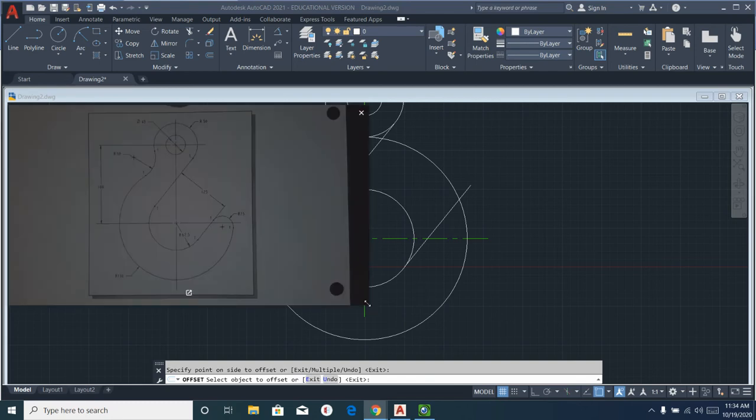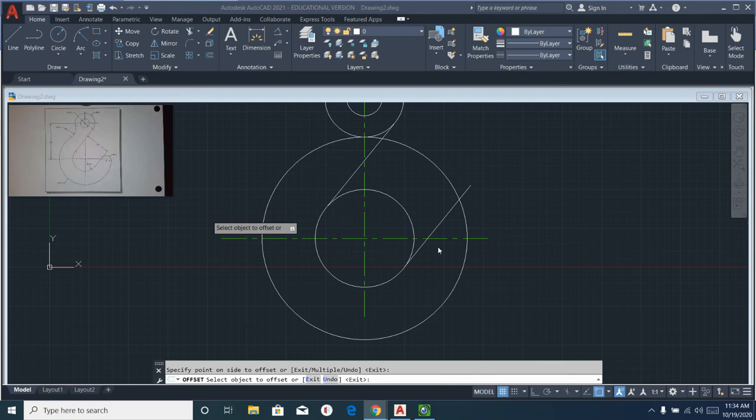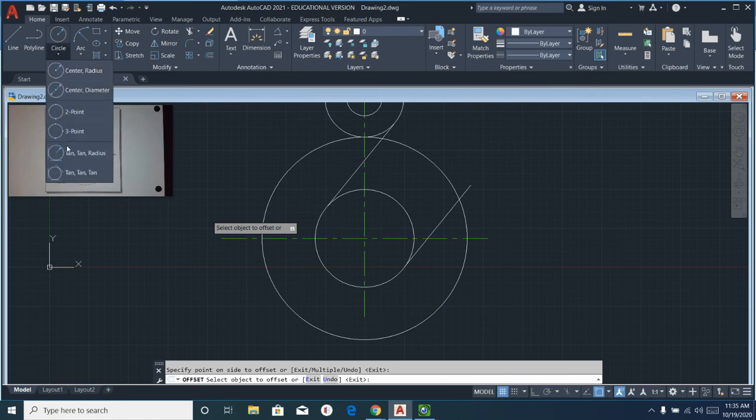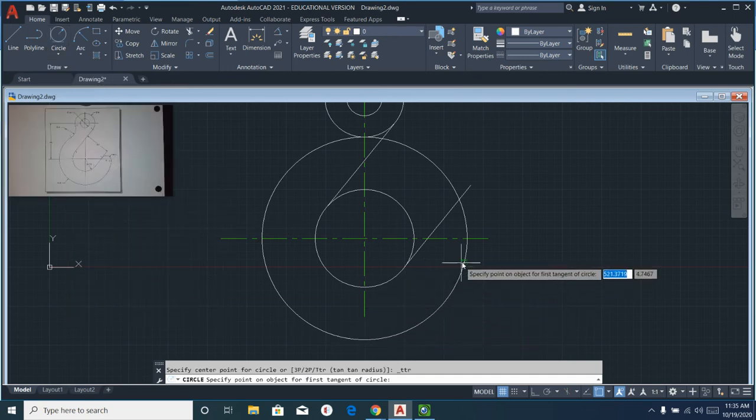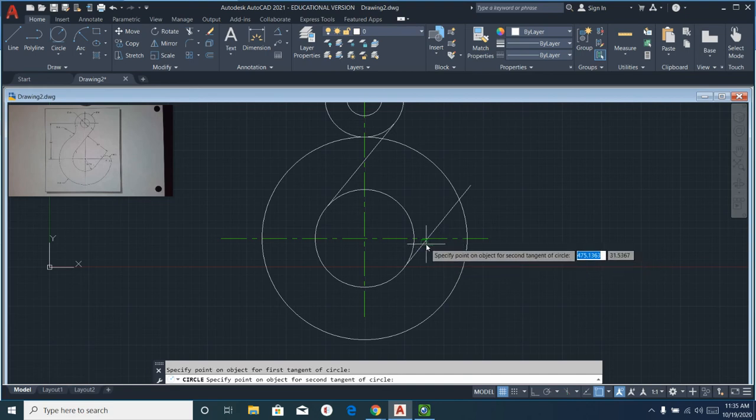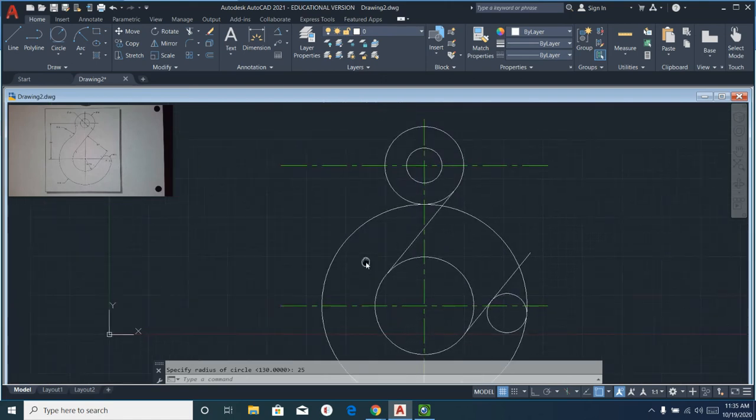So again, it comes down to how do we get that in here? Well, we know the center point's down here somewhere. And I need to get a circle that's tangent to here and tangent to here. That's 25. So with that in mind, let's try tangent, tangent, radius. Tangent to here, tangent to here, and then my radius is 25. There we go. I don't know where the center point is. The software, knowing what it needs to know, has it all. So that's in good shape.